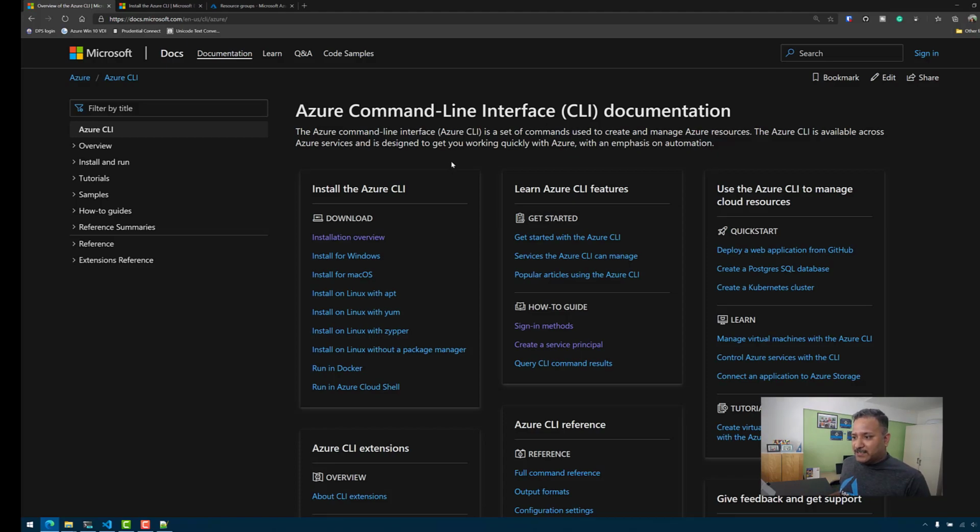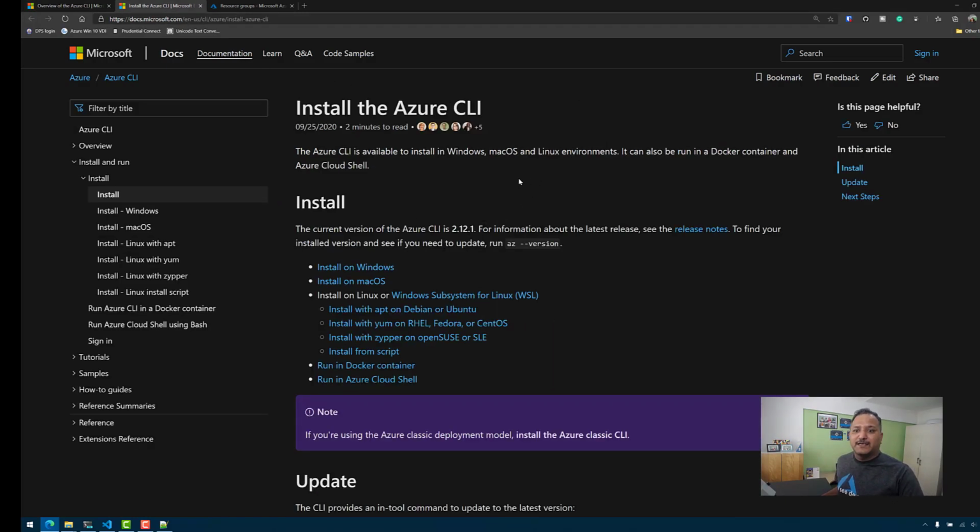So to get started, I will put a reference to this link in the description below. If you don't have the Azure CLI, you can go and get it installed. There are different ways. It's a cross-platform tool which supports Windows, Mac OS and Linux. It also has a Docker container. You can run it as a Docker container without installing it on your machine. And there is also a Cloud Shell version of it.